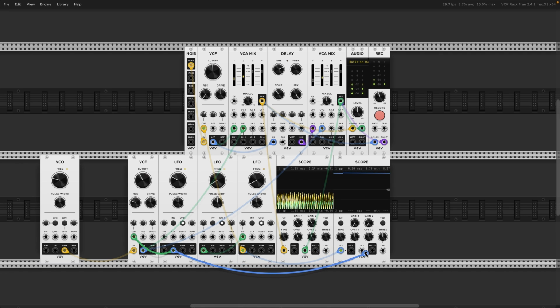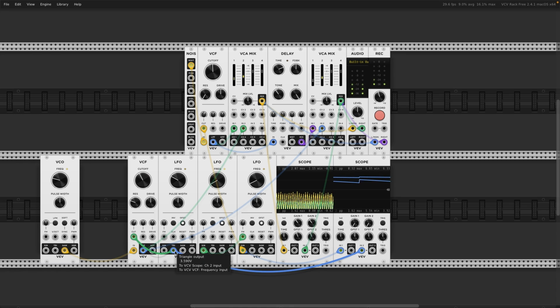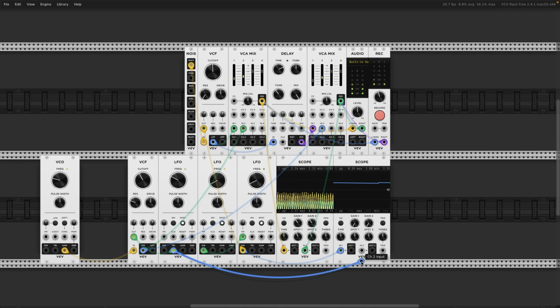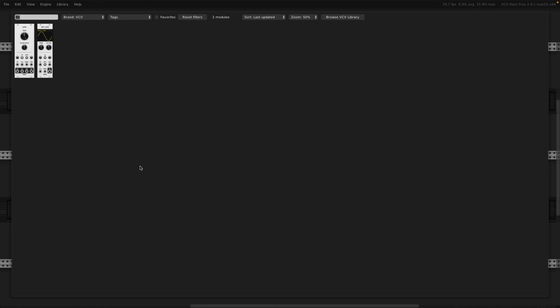Let's visualize this triangle wave first. Well, let's go with a different color. Well, I'm so happy about this that I found out about the colors. Red. So we want to modulate this. Let's add another LFO.